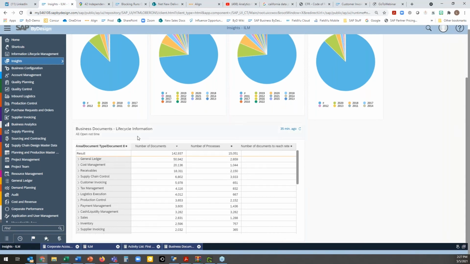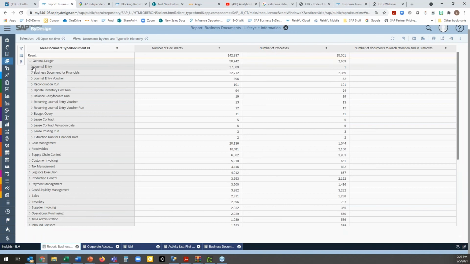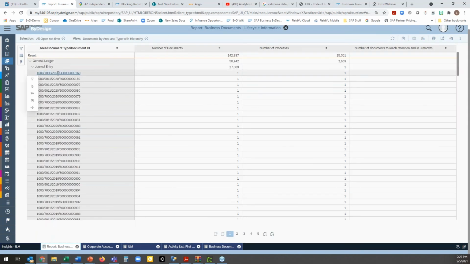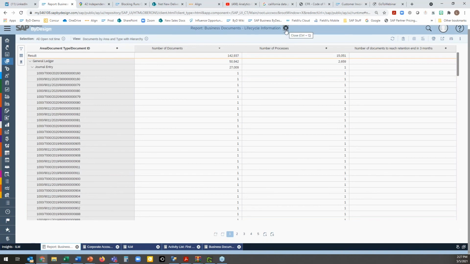And then I can even look at my business documents that are open, what type, the number of documents, and the number of processes that are impacted. So my different journal entries, what type of journal entries, I have 27,000 open journal entries. I can see that, and as I get down to any of these, I can drill down to the actual process or document. Probably not for a journal entry on its own, but if I were in an order to cash process, I'd be able to see all of the details related to the document flow, in a graphical format.